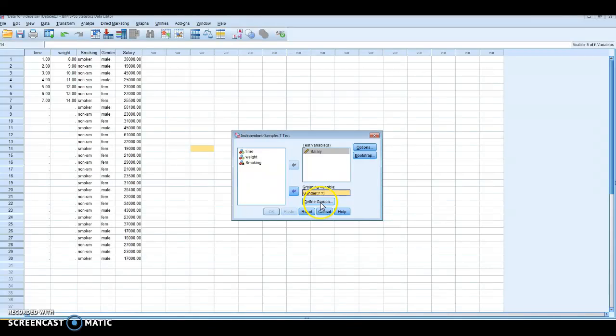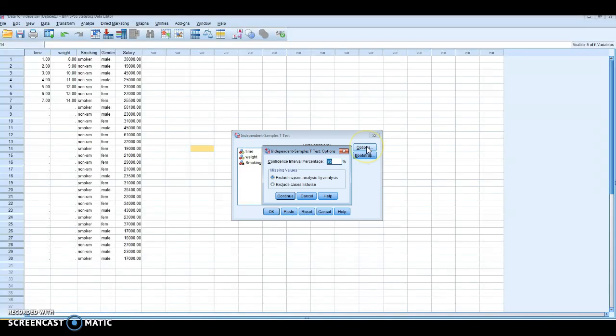Now it's going to say we've got to define the groups. Now we've got ours defined as male and fem for female. So if we type in male first of all, I go down to the second box and put in fem for female. And that's OK. Now we need to check on options.